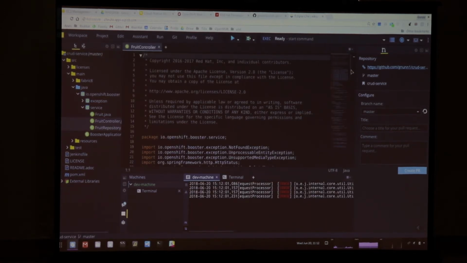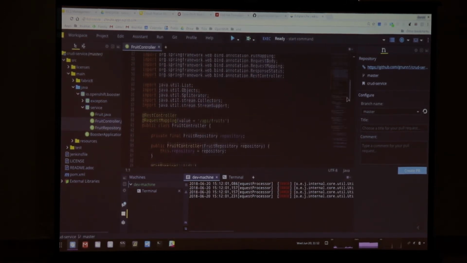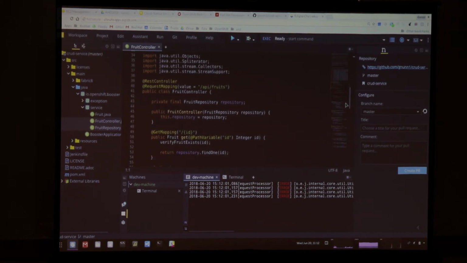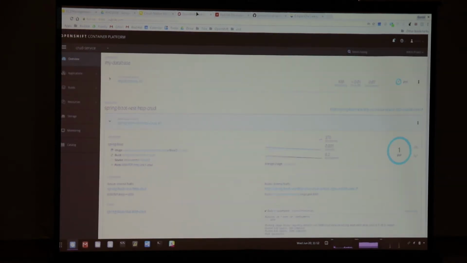There's my standard Spring REST controller. So you can see this is implementing an API. There's an API on /API/fruits that allows the front end to actually integrate with this application. The application's probably built by now. It is. So let's go have a look at it.